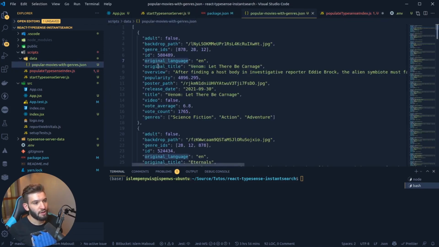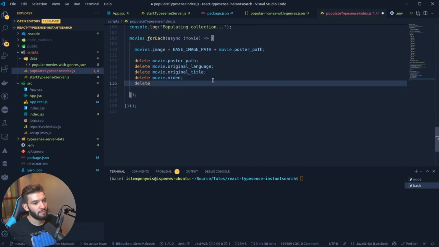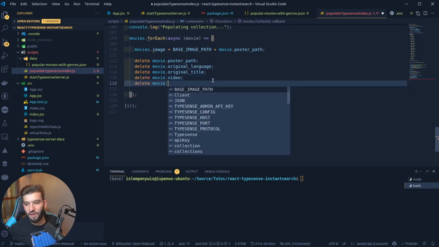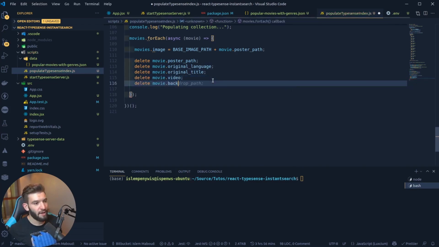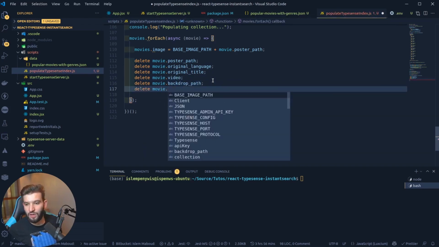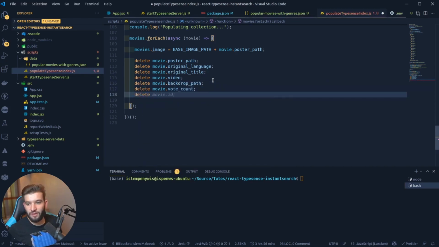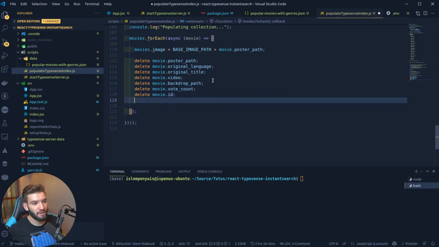Movie dot, I don't need the original title either. Video, movie dot, let me see, the backdrop path. We also got, I think, the vote count. We don't care about that either. And we got the movie ID. Yeah, we need to get rid of that because Typesense is going to create its own ID. And the movie.adults because we don't need that either. So we think we're good.